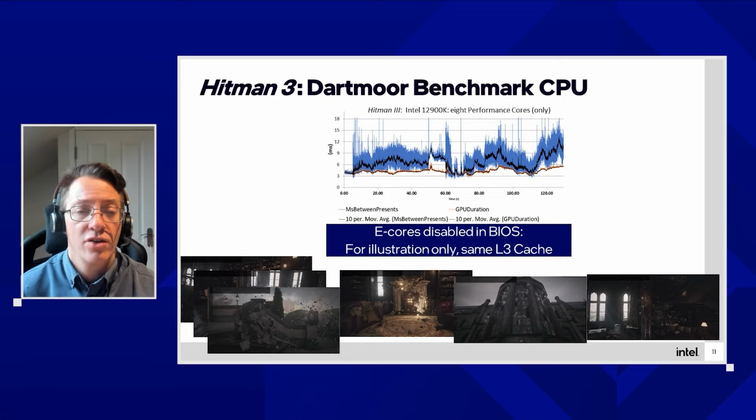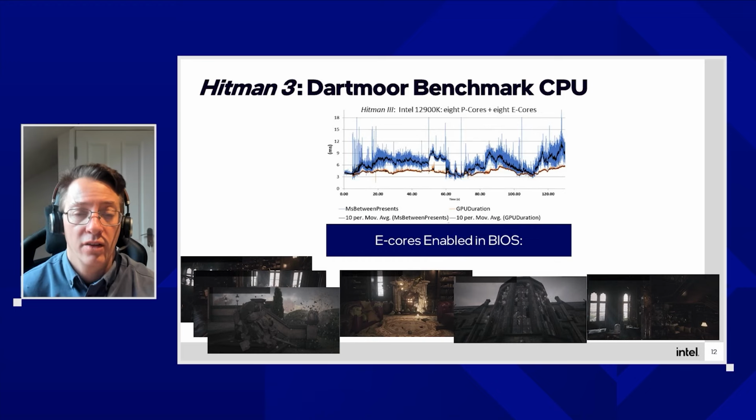We have an orange line, which is the GPU timing. This is between 3 and 6 milliseconds per frame. And we have the blue line, and you can see the black line in the middle, which is a 10 frame moving average. And you can see the noise and how much variation we have frame to frame on the CPU. If we compare this to the same benchmark running with the E cores enabled on the same system, you can see the variation frame to frame drops significantly.